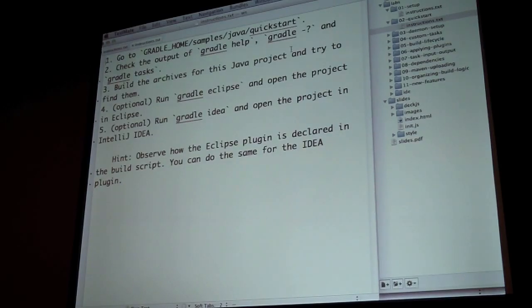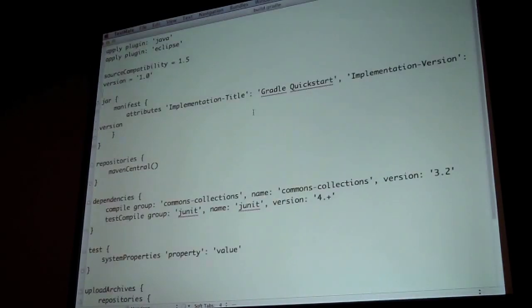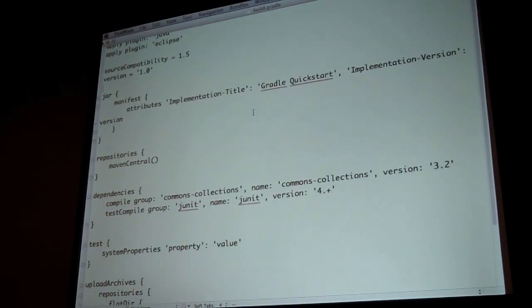Okay, so if we have a quick look at the build script, let me see. So the version comes from here. We set a version here. We didn't set a group ID, but the group ID would only be relevant if we publish to a Maven repository, and then we would have to provide that. So for example, as an easy way, there's also a group property. You say group equals something, and that will become the Maven group ID.